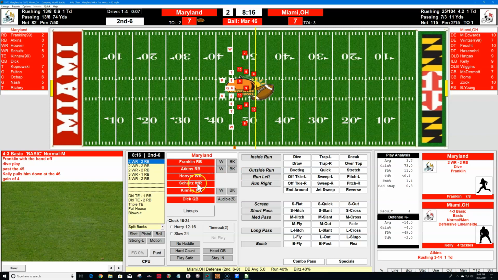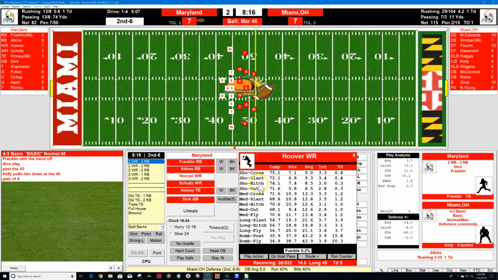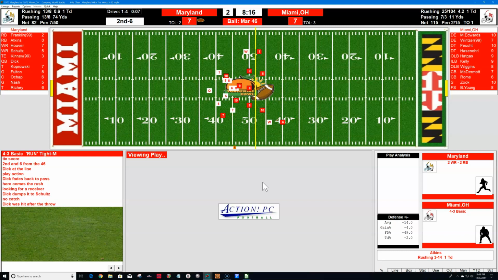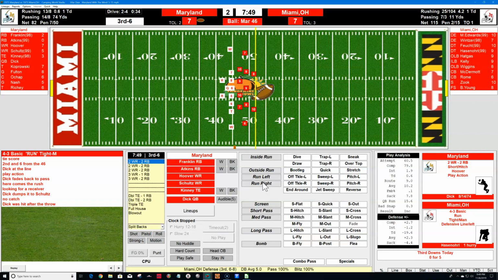2 wide receivers, 2 running backs. Hoover's going to get the call. Play action, short hitch. He fakes the handoff. Pass is going to Hoover. And he throws. Pass incomplete. Dick tried to dump it to Schultz, and there was no catch as Dick was hit after the throw. And, of course, if this was 2019, that's a flag. But because we can't let the quarterback, God forbid we let the quarterback get hurt. Or hit, I should say. We don't want nobody getting hurt. 3rd down and 6 for the Terps. They're on their own 46.